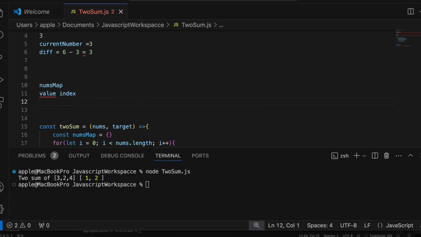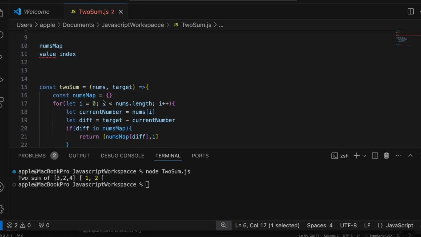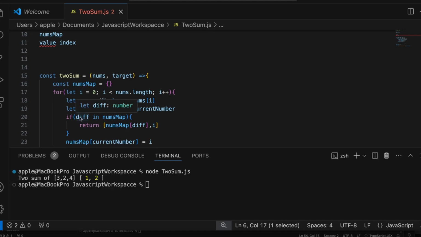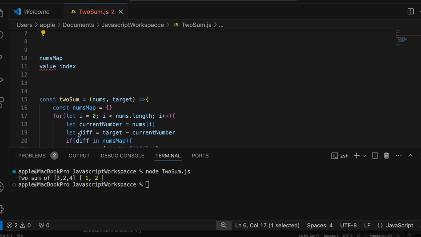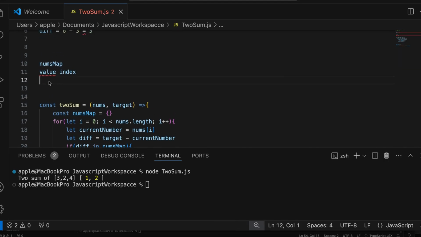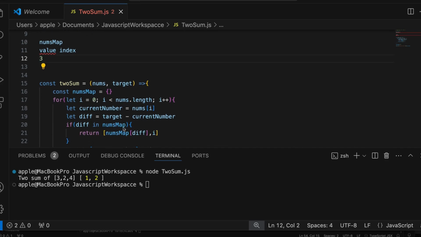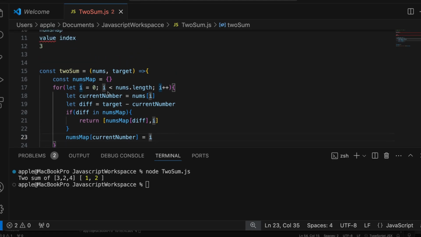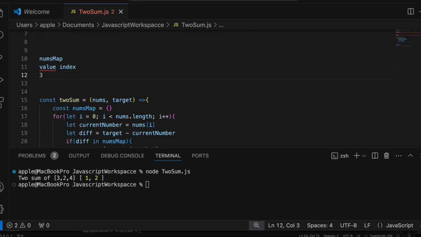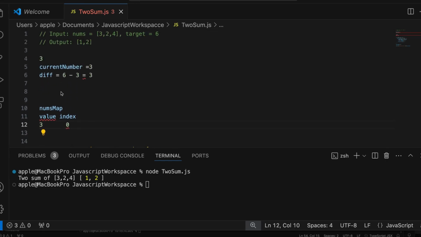So initially it will be empty. So now I am adding this value. Here I am checking, right? If that is not present, then I will skip this if, and I will go to here and I will assign this value to the nums map. So the value is 3 and I will assign the value of i, which will be 0. So I will be adding this value 0. Now second iteration.